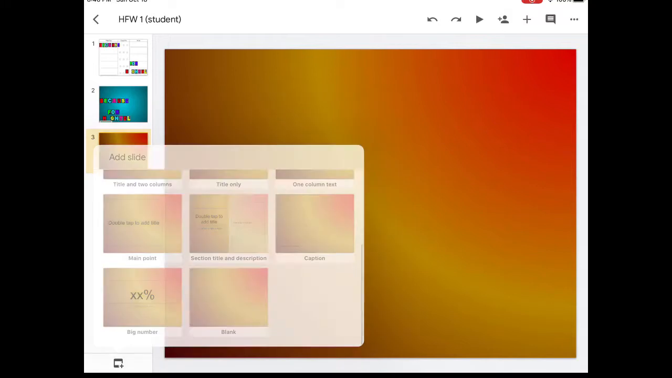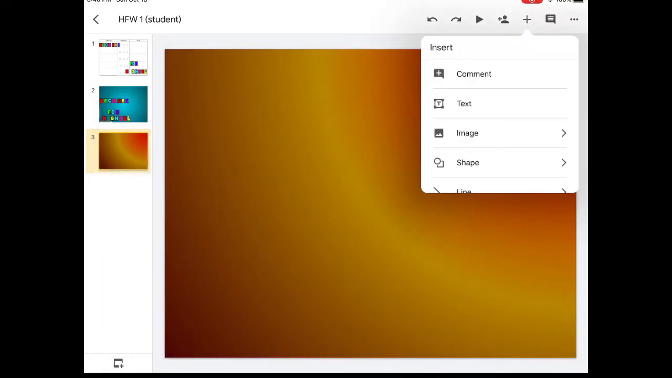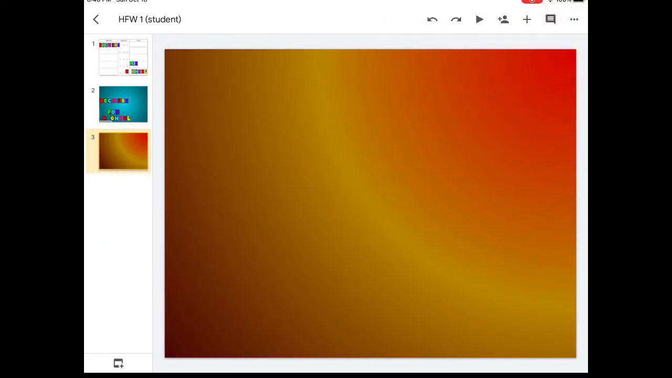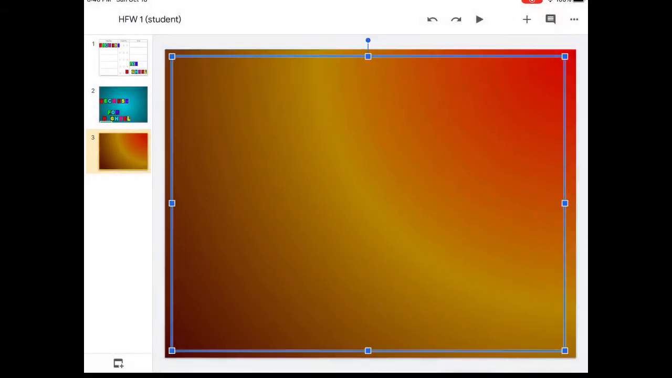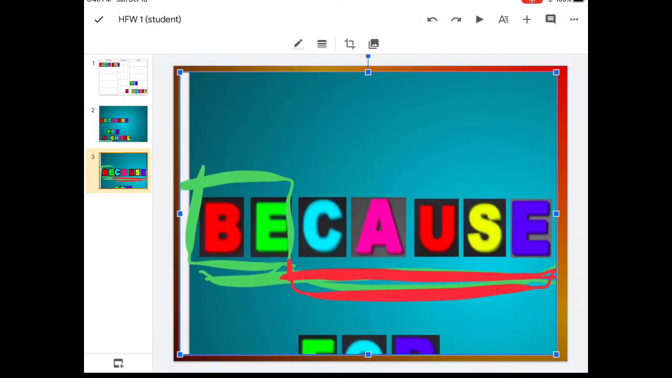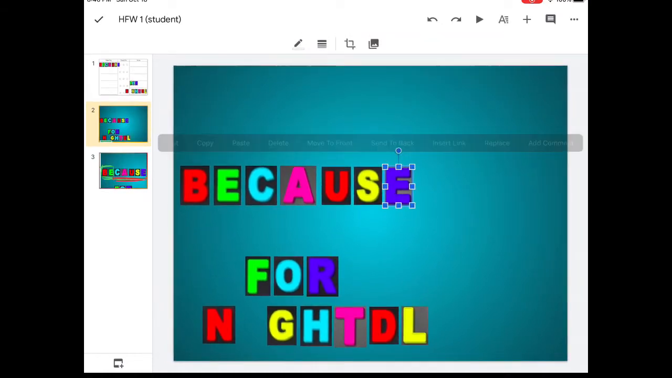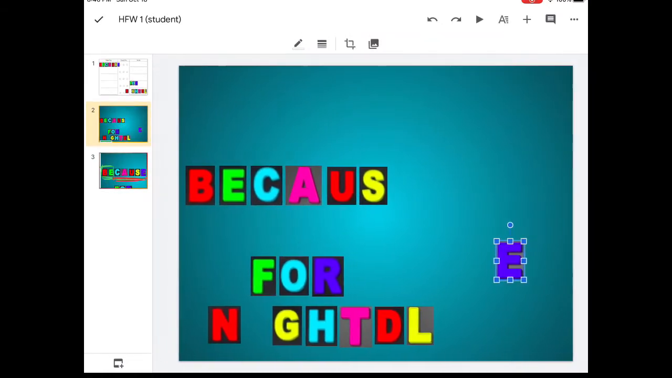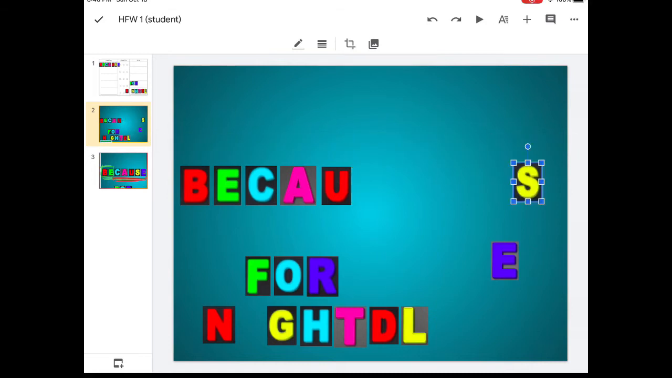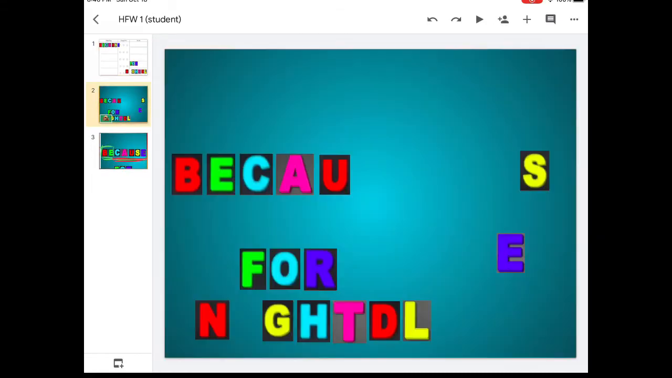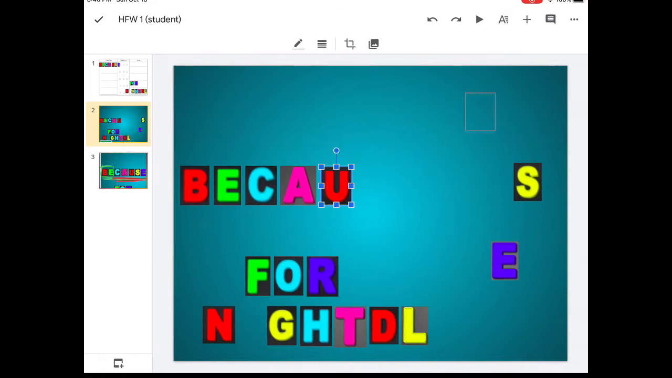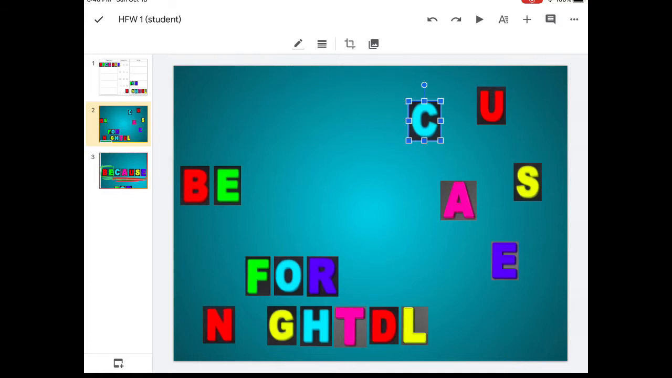Now I'm going to save that into my photos, and I'm going to create a new slide in the slideshow I started with, and then I'm going to import that photo onto my new blank slide. What I'm going to do right now is take each of these letters and move them around a little. As you can see, there are some problems with moving the letters, but it's doable. If you don't grab them just right, they either won't move or you'll stretch out the letter.